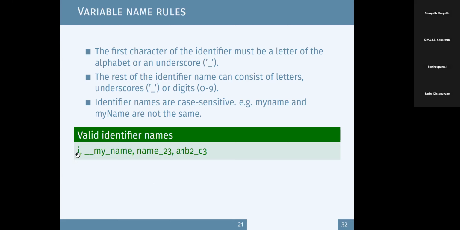Okay, so let's look at some valid identifiers. The variable names, you can use i. It's valid, although it's a single character, of course, there's nothing wrong in here. Okay, we have underscore underscore my underscore name. So you start with underscore, so there's nothing wrong in this one as well. It's good. Name underscore 23. Again, start with the letter and the remaining is letters, underscores, and numbers. No issue. The last one is also the same.